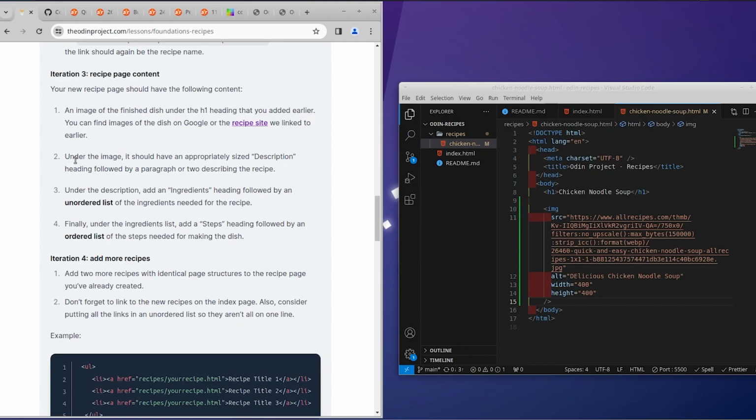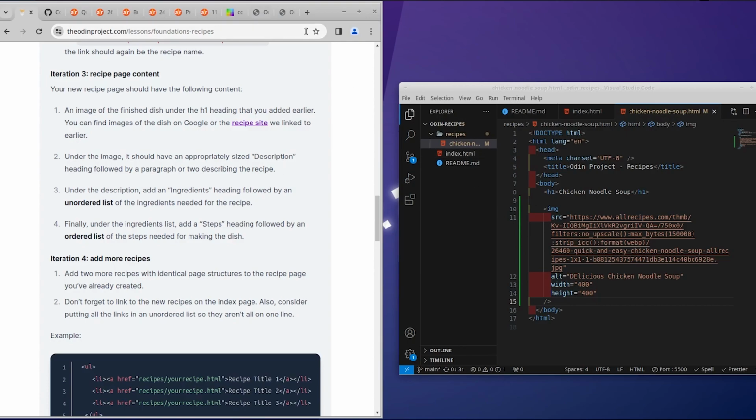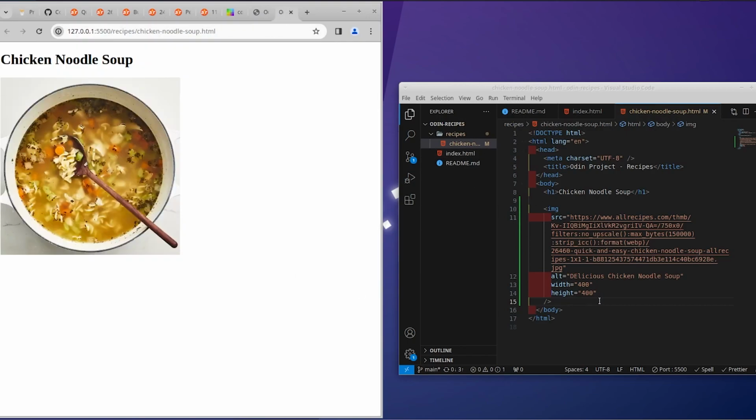What else do I need to have here? Under the image, it should have an appropriately sized description heading, followed by a paragraph or two describing the recipe. Okay, so under the pic, I will need to add a description. To be honest, I first want to commit the changes I've done.